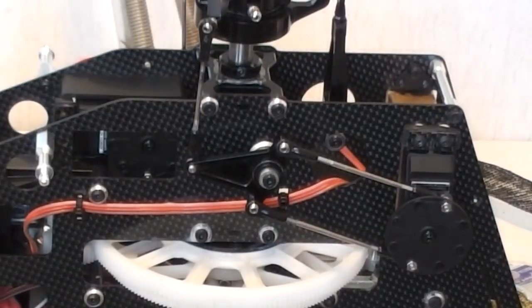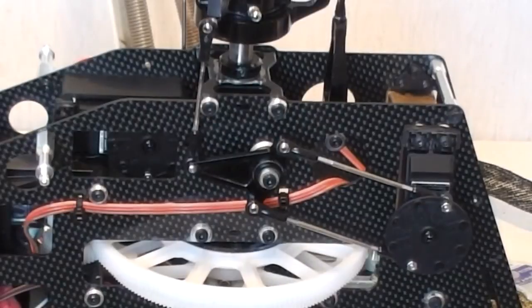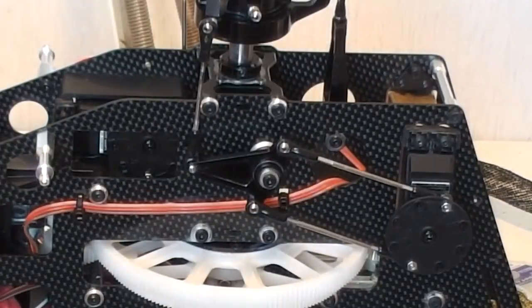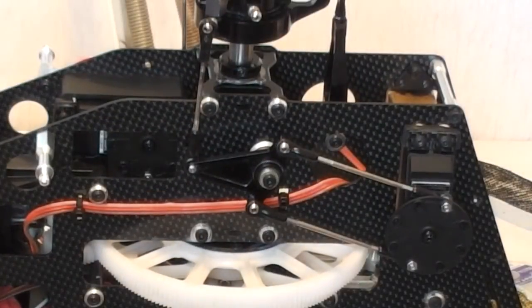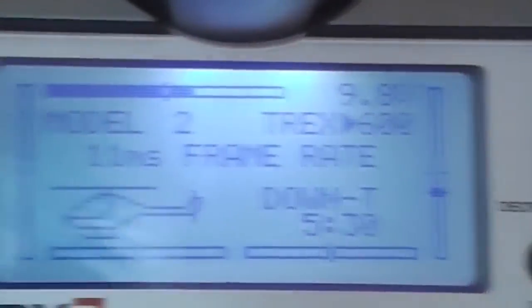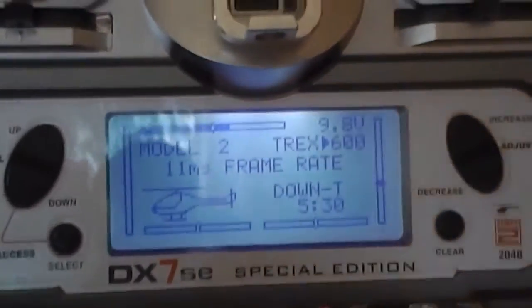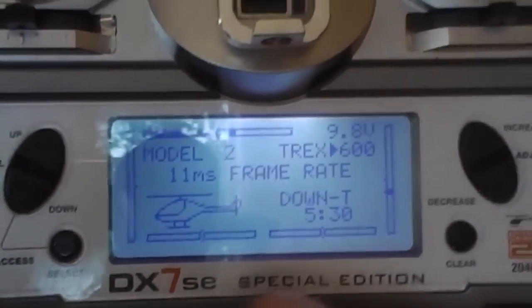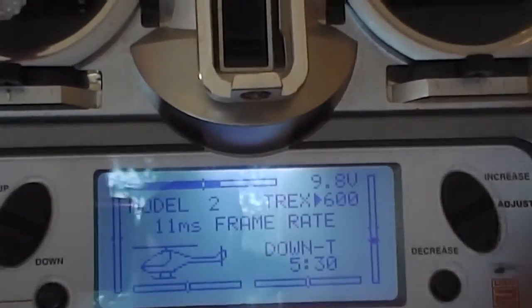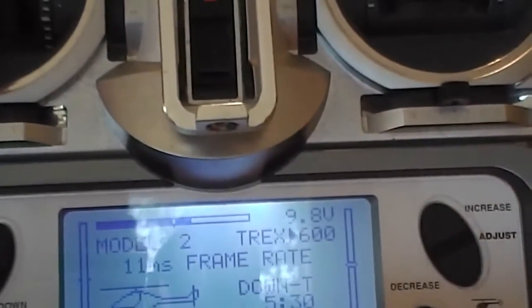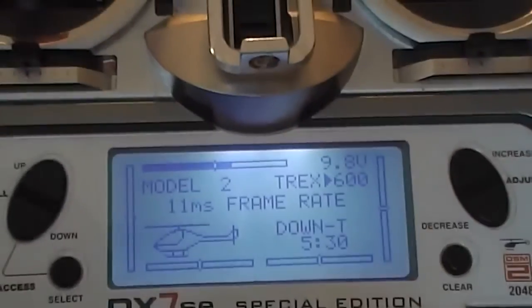Okay, so to level your swash, you need to get all your sub trims to zero. I'll just get this out. Right. So all your sub trims should be zero. Oh, that one there's out, see? Okay, so they should all be sitting in the center. Each one of them.